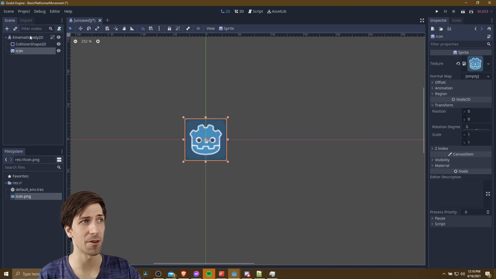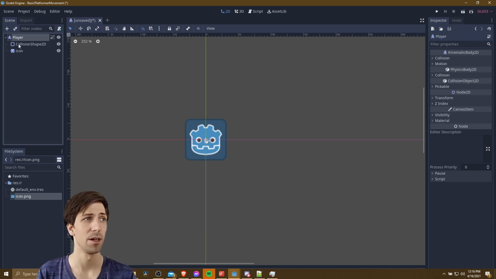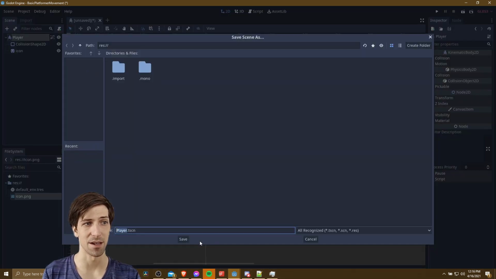So we have our character here. Let's go ahead and rename the kinematic body 2D to say player. Just double click on the name of the node and you can rename it there. And now let's go ahead and save this player as a scene in our project. This is going to be a .tscn file. You can organize your structure however you want, create a folder up there.